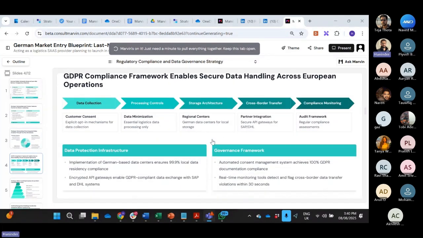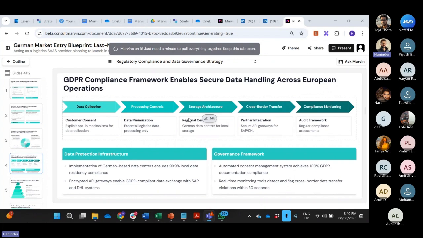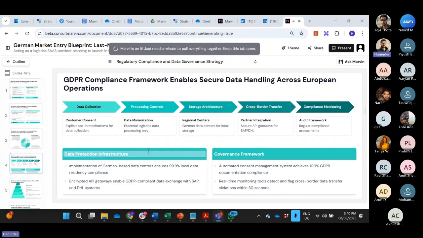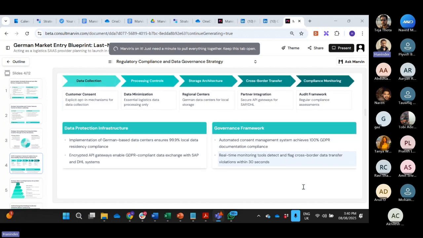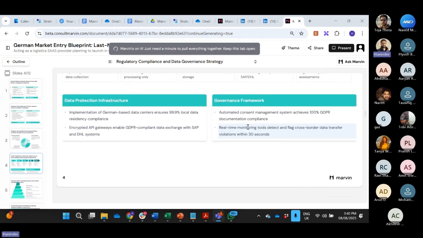Then around the GDPR compliance framework, it puts down what is the structure that you need to follow, what is the infrastructure you need to have. When it comes to German-based data centers, there needs to be encrypted API gateways, some governance framework. So this is interesting, right? Real-time monitoring tools to detect and flag cross-border data transfer violations within 30 seconds. So this is very, very important.